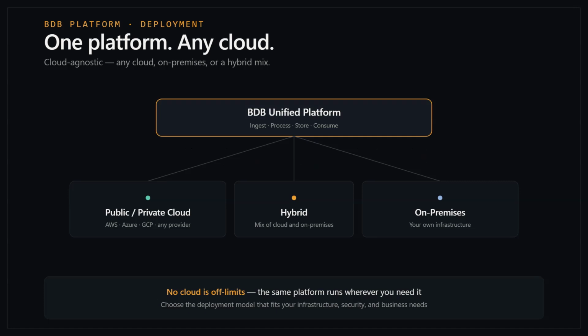BDB is a cloud-agnostic platform that can be deployed on any major cloud provider, including AWS, Microsoft Azure, and Google Cloud Platform, GCP, as well as in on-premises environments. This gives organizations the flexibility to choose the deployment model that best fits their infrastructure, security, and business requirements, without being tied to a specific cloud provider.